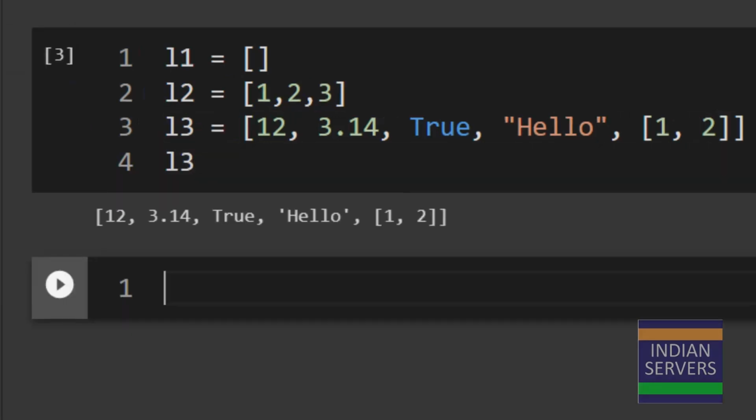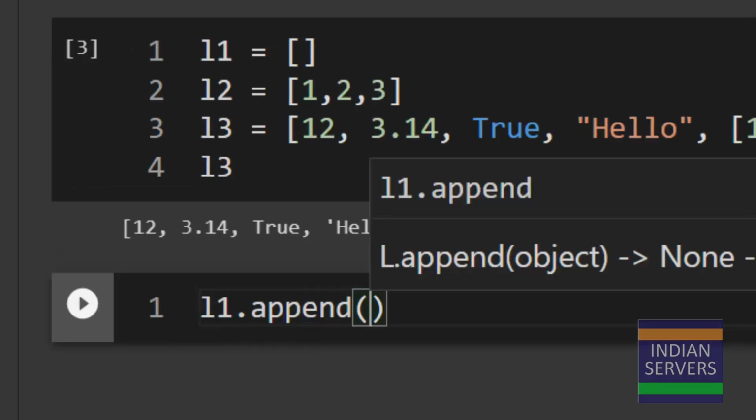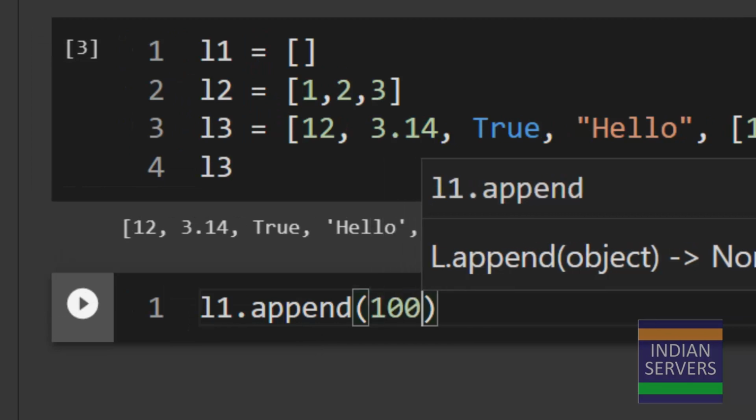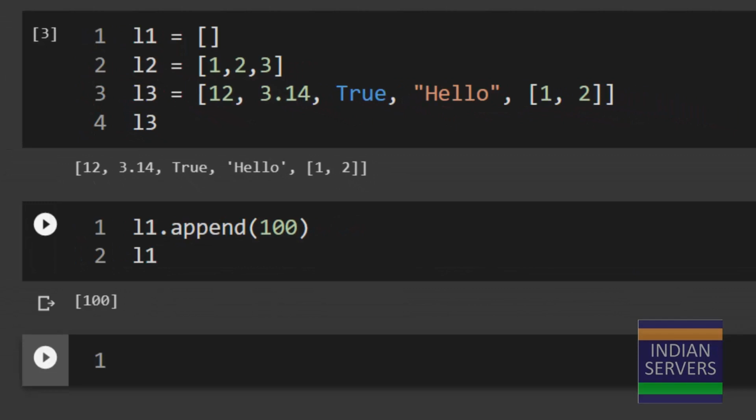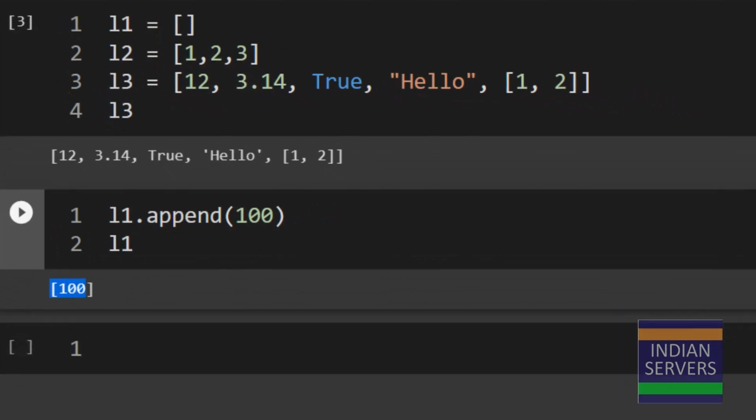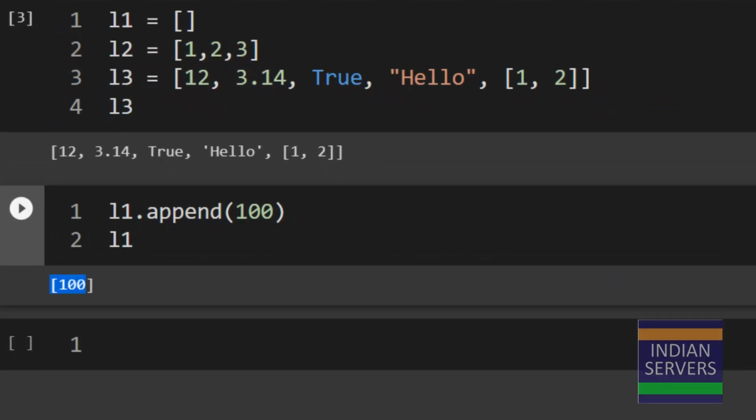Now if you forgot to add an element in the list, you can do so by typing l1.append, and you can pass in one value, let's say 100. Now let's see what is in L1. As you can see, the integer 100 has been appended to the list. What the append function does is, it takes the value you gave it and adds it to the end of the list.